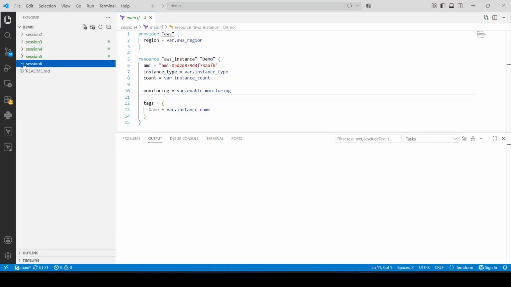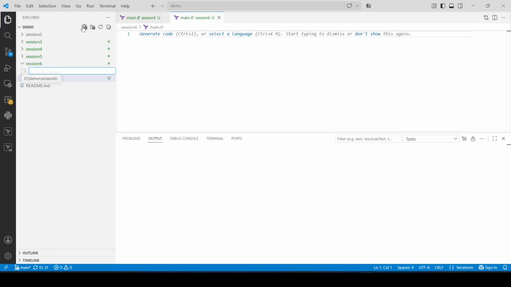Here under this session I will write main.tf. Let me show you a few things before that. Main.tf, and then variables.tf, and then outputs.tf. Let's write outputs as well. Then at last we write tfvars, terraform.tfvars.